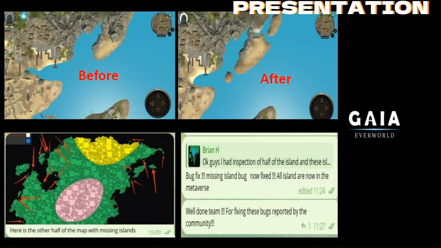The next example here is of missing islands. You can see in the bottom here that a lot of the islands were missing. You can see all the red arrows pointing at the missing islands. So what we did was mark down every single one. And what the dev team did, in the after shot here, you can see they introduced these parts of islands, and every single island that's missing is now put into the metaverse. I think it was just bar one, but that is actually being fixed at the moment. So that's what they've done here.